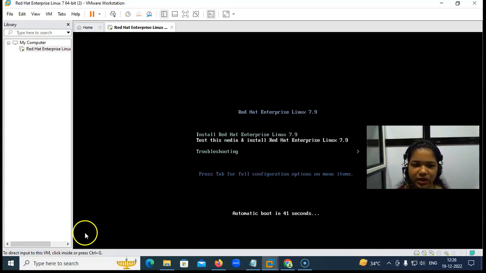To go inside the screen, you have to press Ctrl G. On your keyboard, you press Ctrl and G. As soon as I press Ctrl G, I get inside the screen. My keys will work on the screen. Using my up key, I am clicking up and down. You can see white and green colors are changing. White is the selected one, green is the other one. I want to select the first one, so I'll click on the first one. You can see Install Red Hat Enterprise Linux 7.9 is now white in color. That means it is selected. Once I select it, I just press enter.